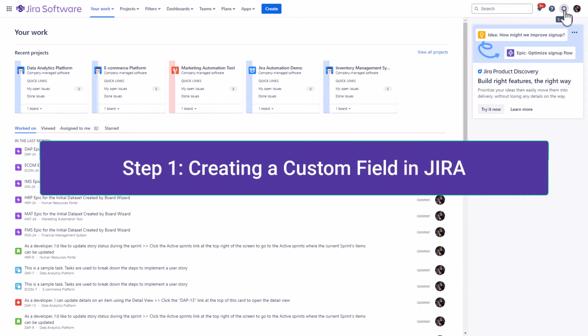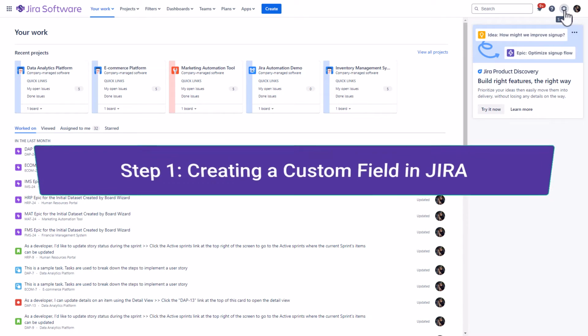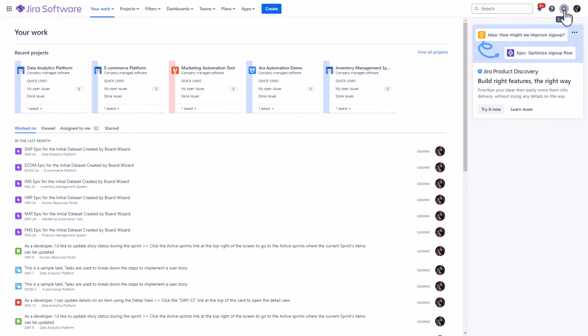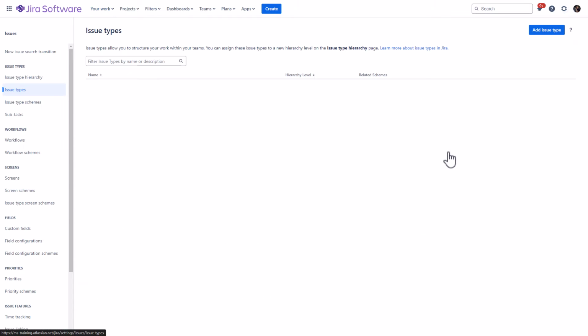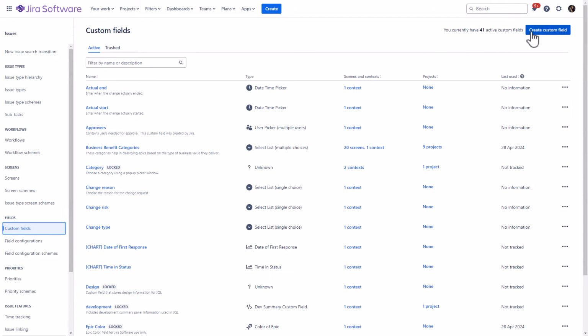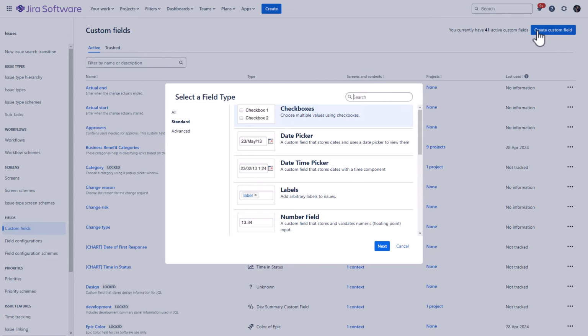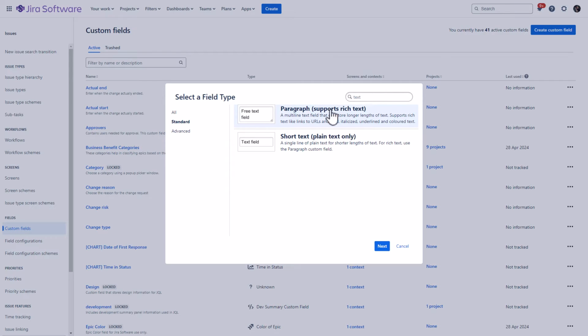First, let's create a custom field in Jira. Make sure you have administrator privileges for this. Go to Settings, then Issues, and select Custom Fields. Click on Create Custom Field. Choose Text Field Single Line because we need a short text field for our data. I will name this field Hidden Team ID.